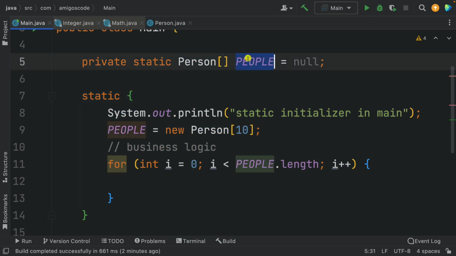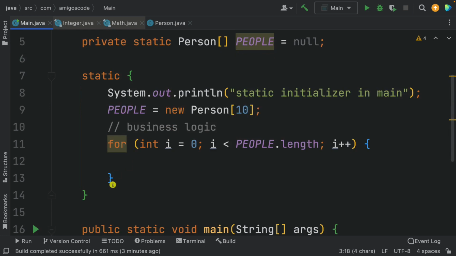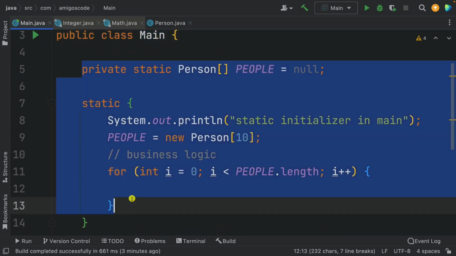So now this variable right here is a global variable for this class called Main. So as I said, I'm going to give you examples throughout this course, and you'll see how to use the static block. And if you have any other questions, please do let me know. Otherwise, let's move on.